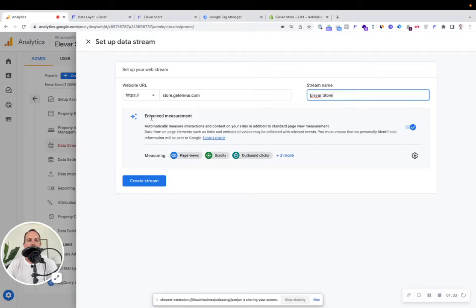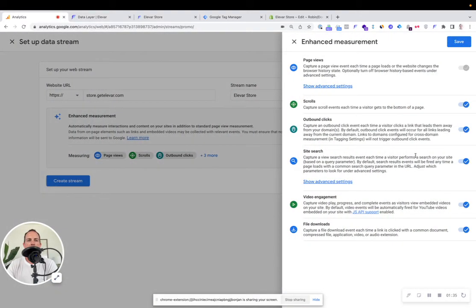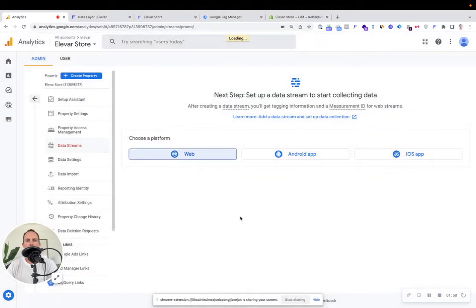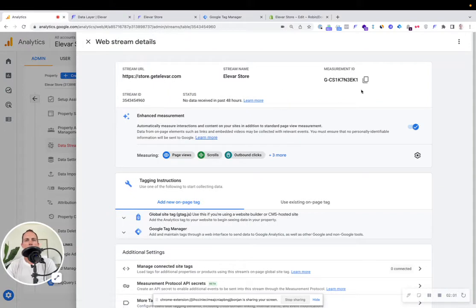The enhanced measurement, there's a couple things that are new with GA4. Actually, there aren't a couple things. There are a lot of things that are new with GA4. But the enhanced measurement, there's some of these base events like scroll tracking, outbound click tracking, video tracking, etc., that previously with Universal Analytics you would set up through GTM event tracking. You can just leave this as a default. Our guide goes through this in much more detail. So we'll just create the stream. And now we have our measurement ID.